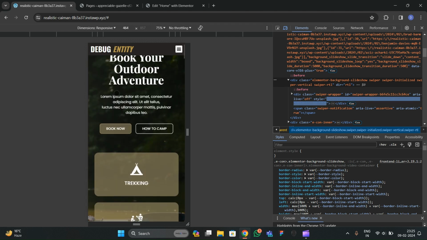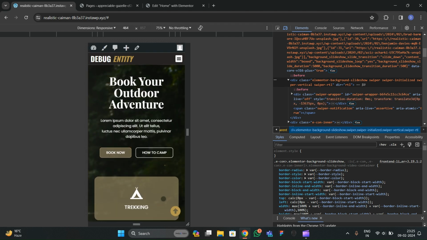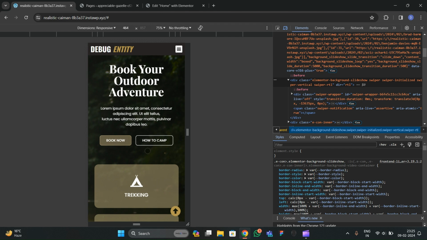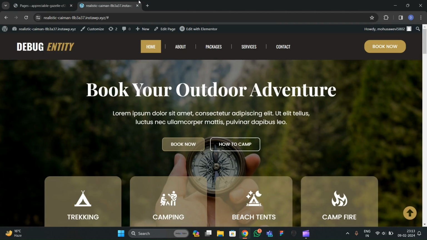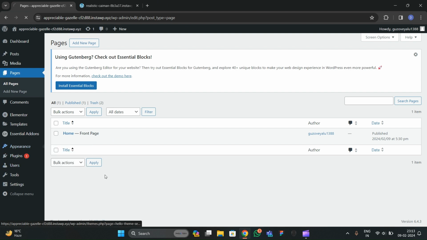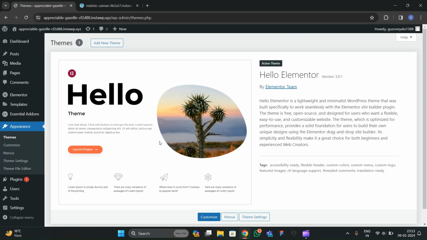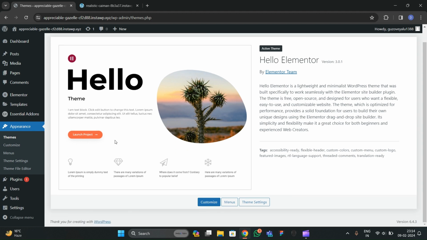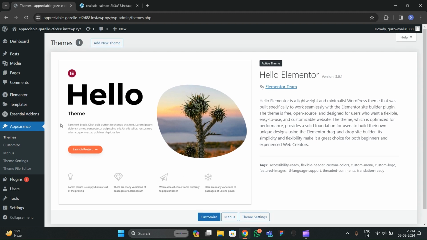Okay, so let's start the video, and we're gonna make this from scratch. Okay, so for making this, I have installed a fresh WordPress installation. So let me show you the themes which I'm using. So let's get back to the themes. And for the themes, I'm using the Hello Elementor theme, the official Elementor theme.